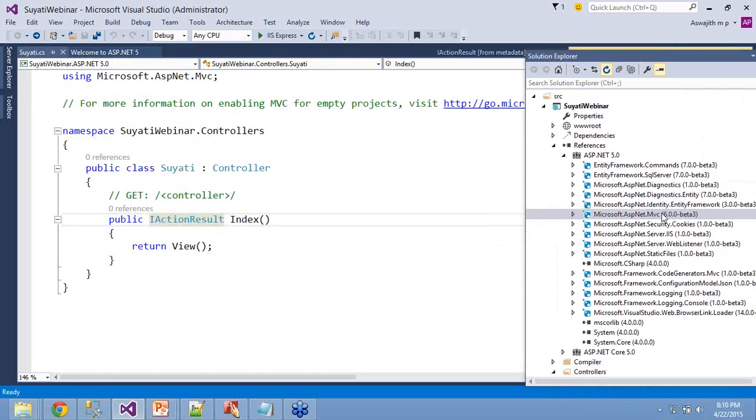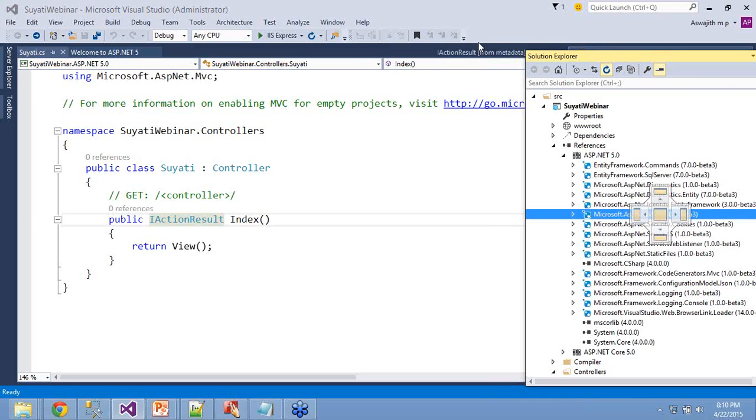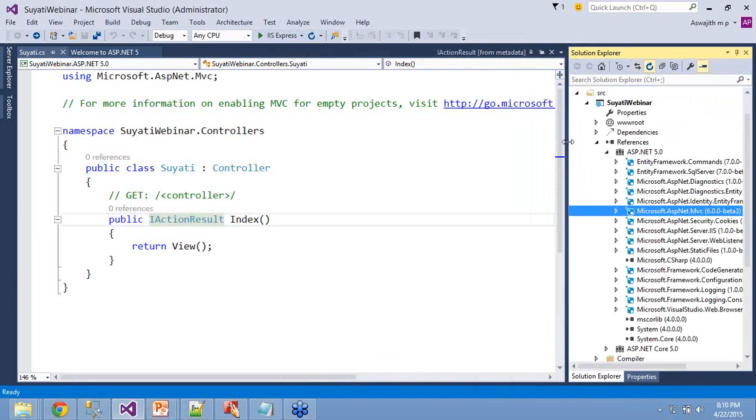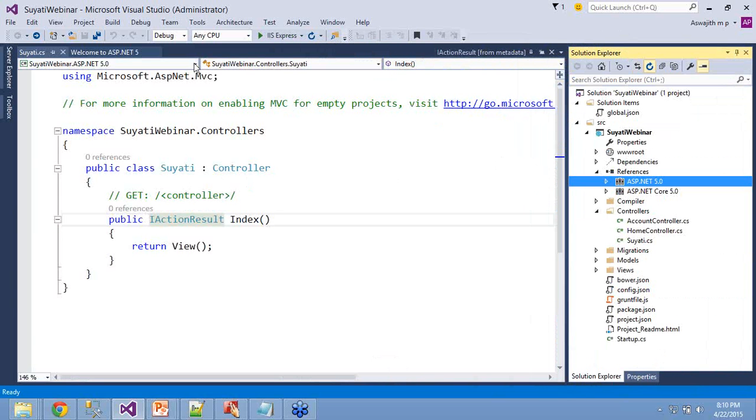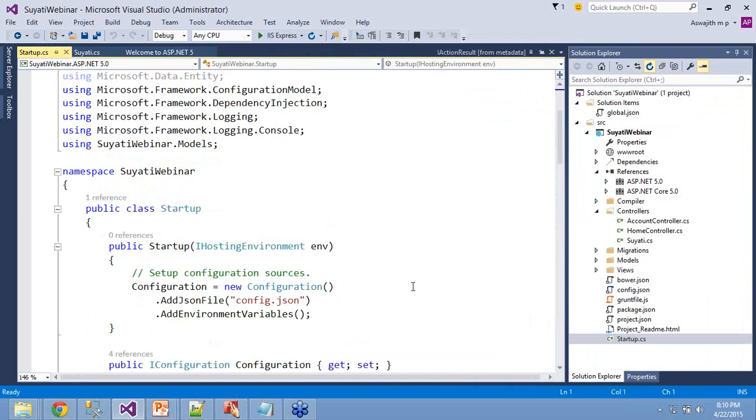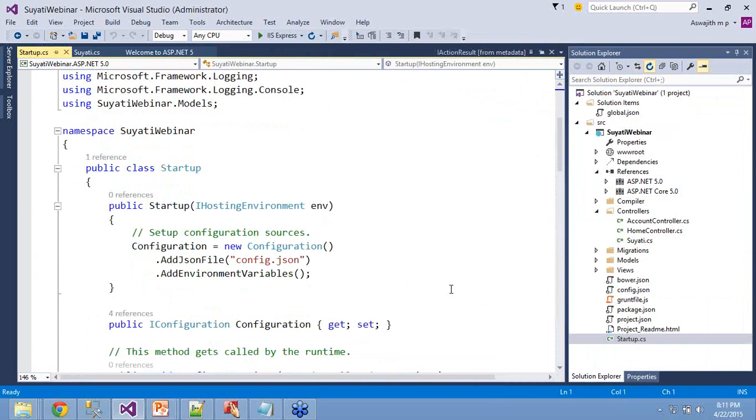If you take the properties of that, you can see this is a package, not an assembly. Before it was an assembly, as you know, System.Web.Mvc. Now we are using a package, so it is completely package based, and it is your choice to choose. Okay, going back, and when it comes to routing, if you go to the Startup class, this is just like public static void Main in a console application, just like the Global.asax application.